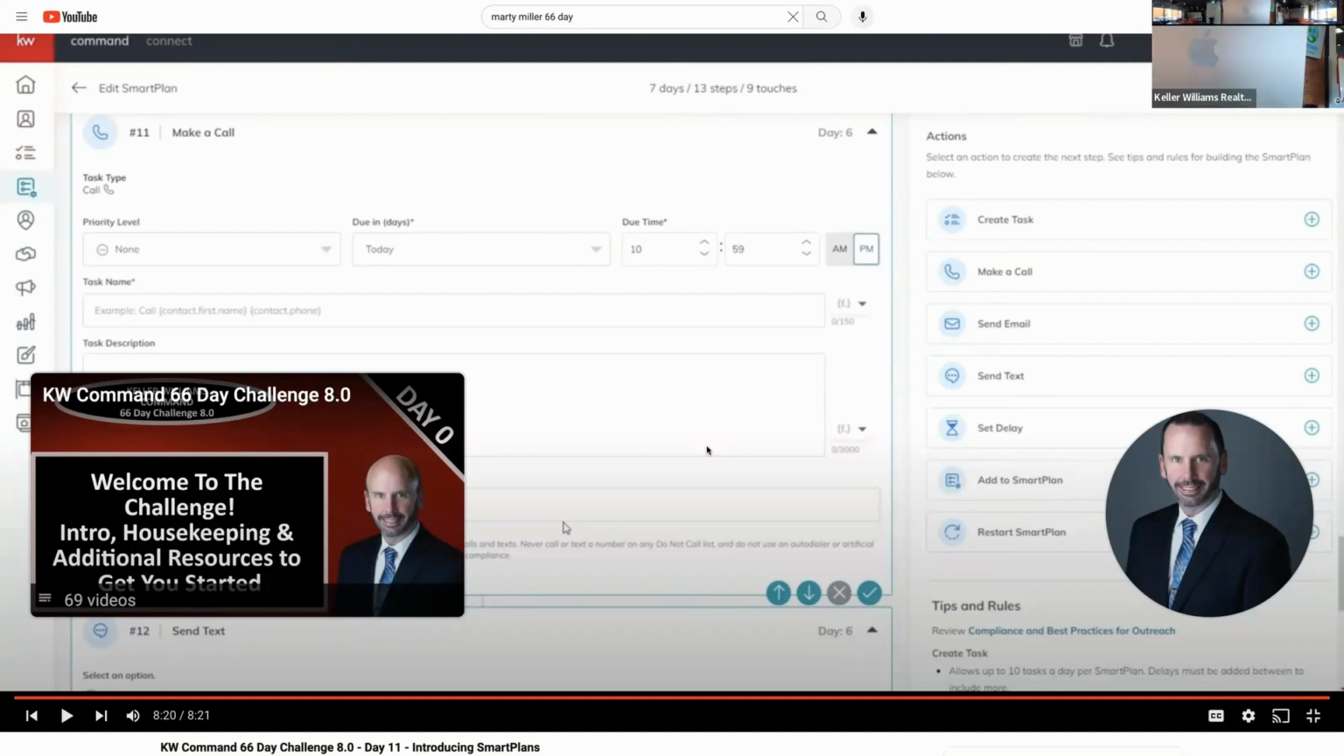Day 12 is going to show you some of the smart plans that are already created. So when Scott Leroy marketing onboards you, they put in some smart plans. So if you've gone in and looked at your smart plans, you can see that there's already some in there for you to mess around with.